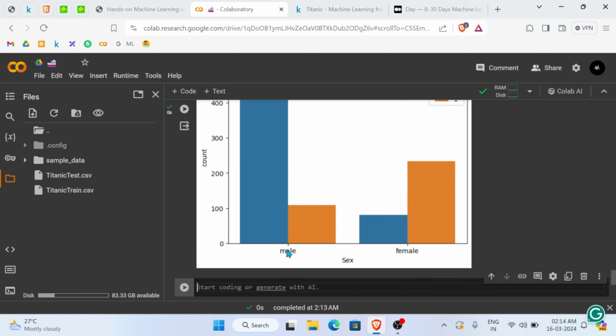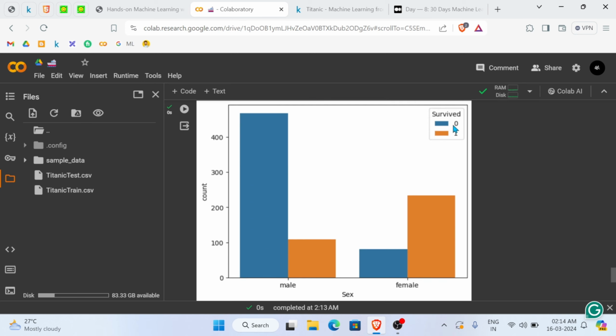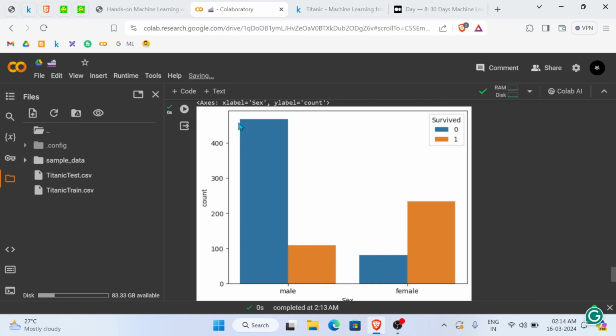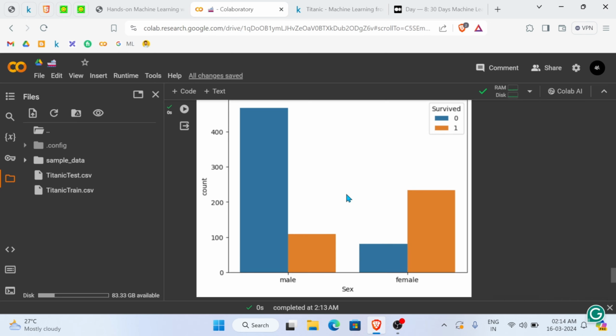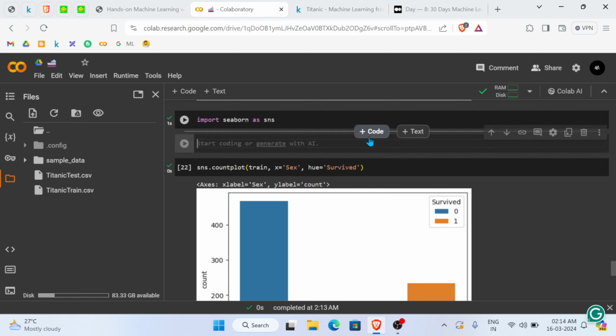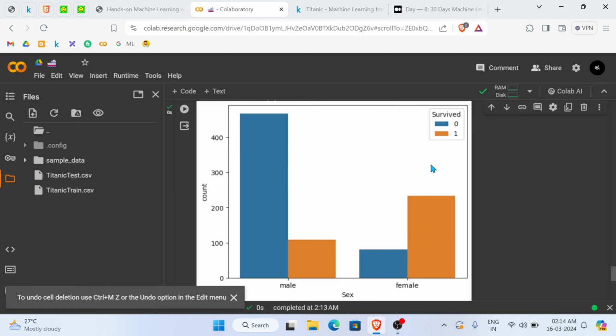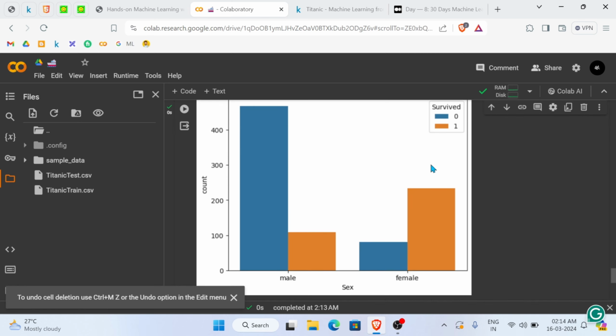It says the number of males who died in the Titanic is more than 500, and the number of females who died in the Titanic is less than 100. That's awesome. And the number of females who survived is like more than 200, and the number of males who survived is, I think, nearly 100.